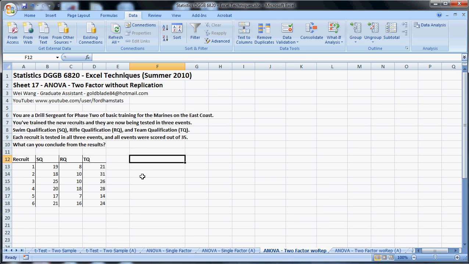But in this scenario, we have 6 different guys, right? So each guy is doing all 3 tests. Each recruit is doing all 3 tests. So that's where the two-factor or multiple factors start coming in.